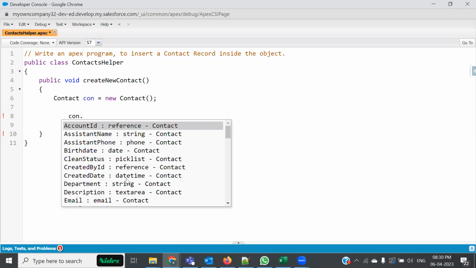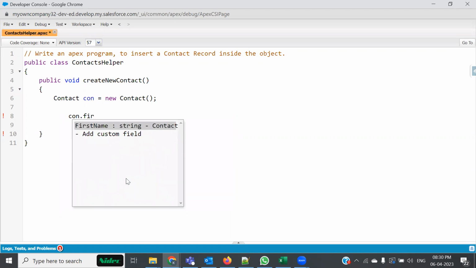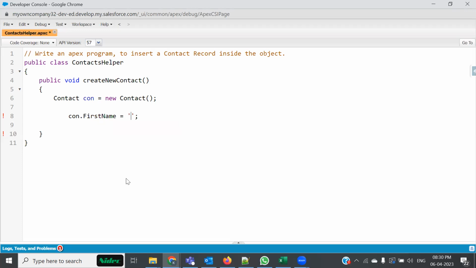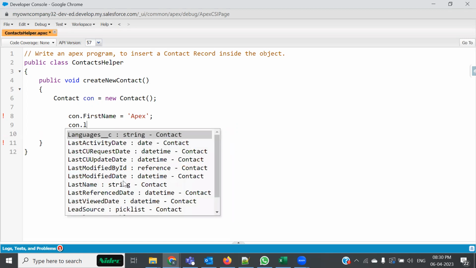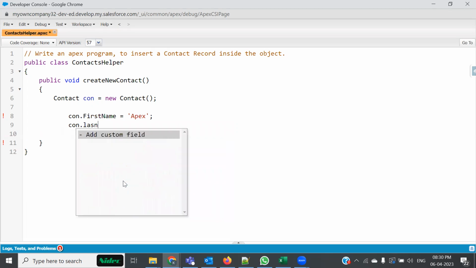So for example, I wanted to insert first name. All right, first name. See, it automatically pops up. You can give the name. This is called intelligence, by the way, in some cases. So in Apex, con dot, let's say last name. See, it automatically pops up. In the execute anonymous window, you would have to type the whole thing. But when we get this intelligence, our typing effort is reduced.